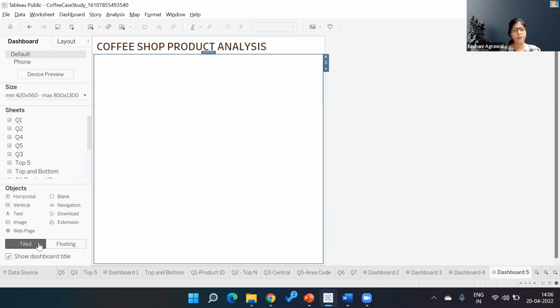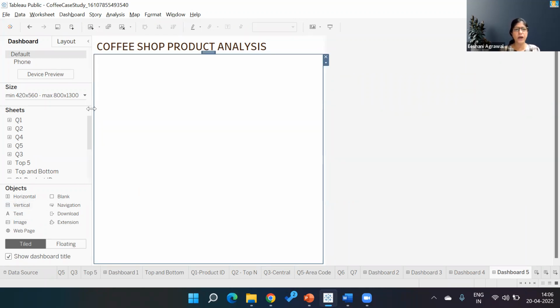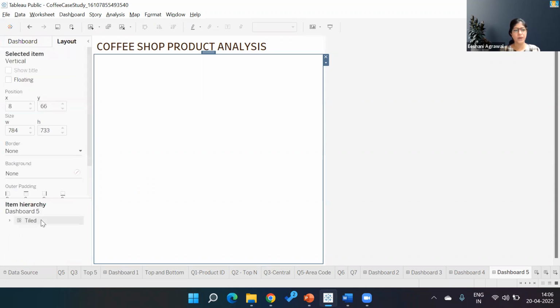Okay. So I'm going to make it tiled when I'm dropping my container, and I'm dropping the vertical container now. So now this area has a vertical container sitting over here, right? Inside that, it has put some tile inside it, vertical over here. This is a vertical container that's there.